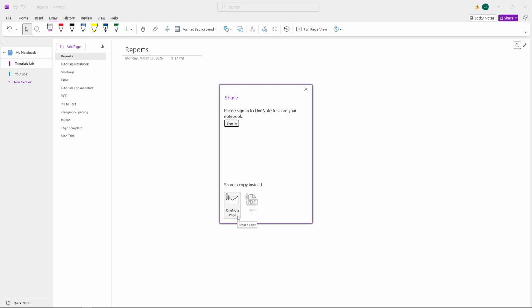The other way of sharing is by attaching it to an email as a PDF file. This option is perfect when you want to share a read-only version of your notebook or when you're sending it to someone who might not have OneNote installed. The PDF format ensures that your content looks exactly as you intended, regardless of what device or software the recipient is using.